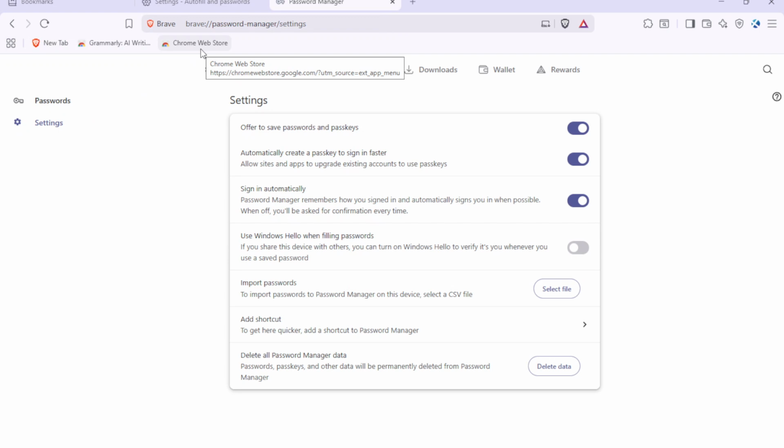That's all there is to it. You've successfully brought your browsing life into Brave. Enjoy a familiar setup with Brave's performance and privacy features, and you're ready to browse without missing a beat.